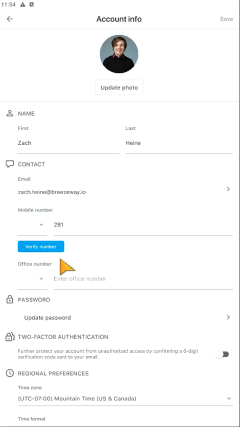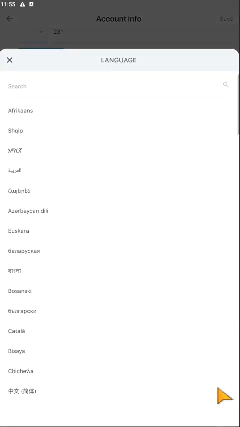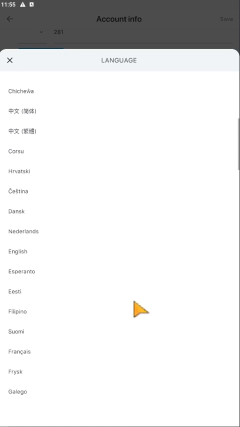notifications. But if we keep scrolling down here, at the very bottom of the screen where you see language translation, this is going to be where you can determine which language you want to translate all those text requirements inside your checklist into. As you can see, I have mine set to Spanish, but if I were to click on that drop-down menu, you'll notice you have multiple ones.